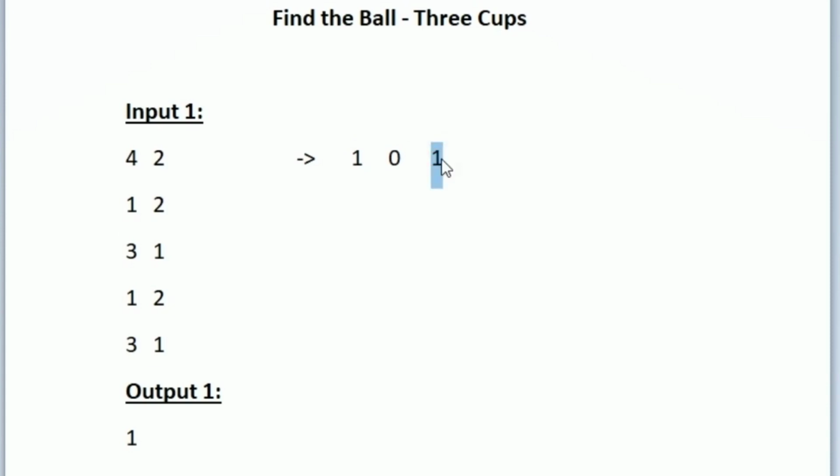Now we have updated the value of the integer array 4 times. Now the ball is currently present in the first cup. In our output, we have to print that position. So we are printing 1 in our output. This is how we get our output 1.